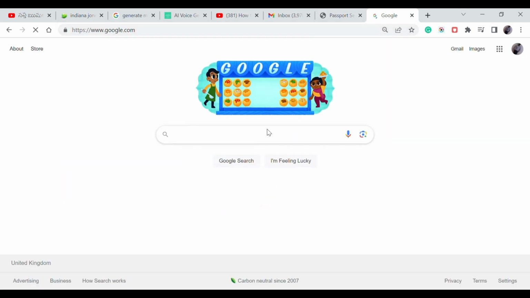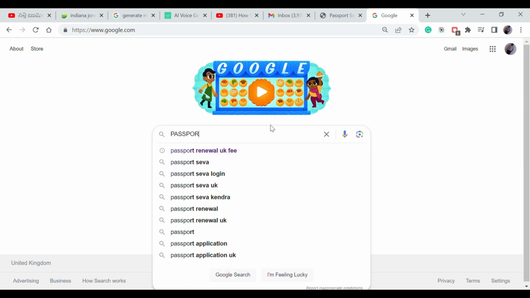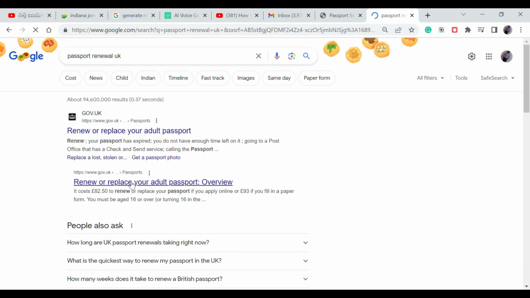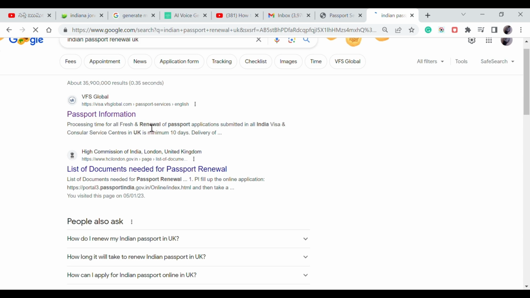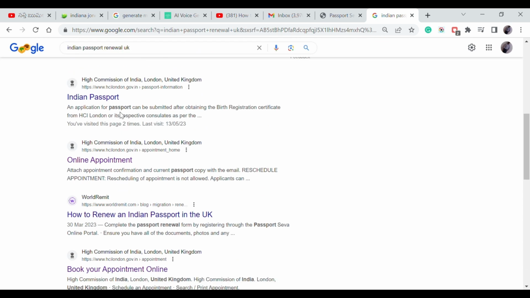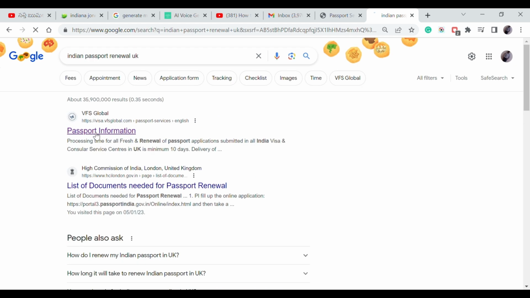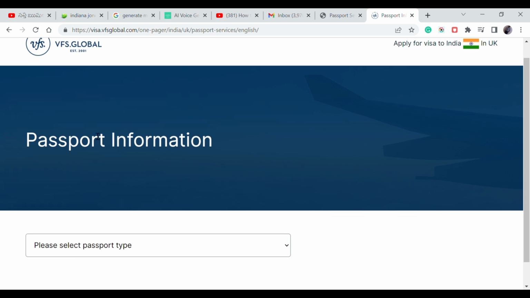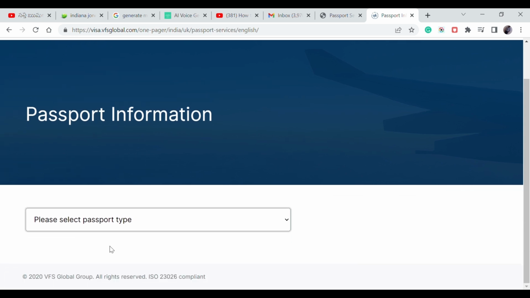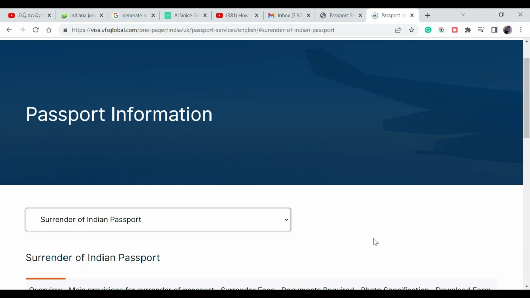Show you how to renew an Indian passport in the UK. So in Google, simply search for Indian passport renewal in the UK. You can then click on the first link, which is VFS Global Passport Information. On that page, you will find the option to select issue or renewal of passport. So click on the following link.